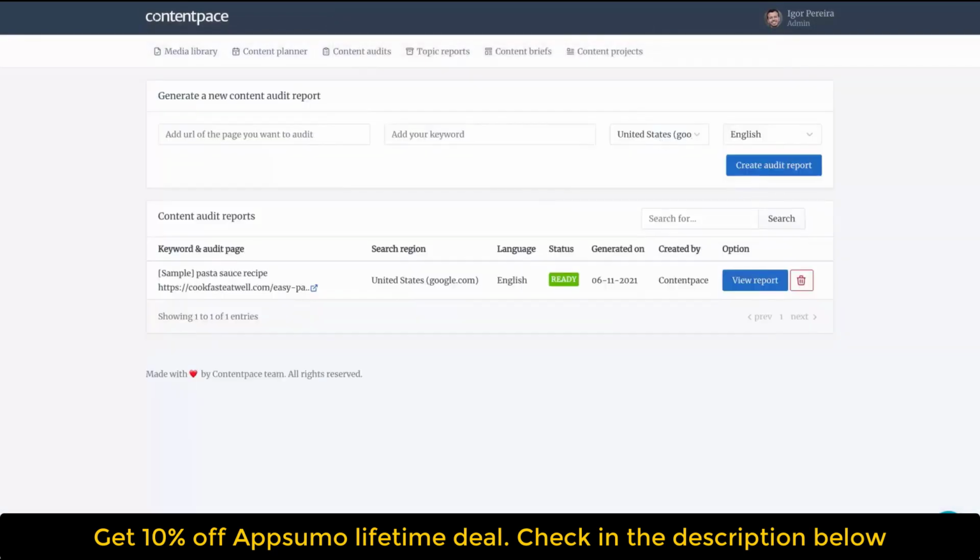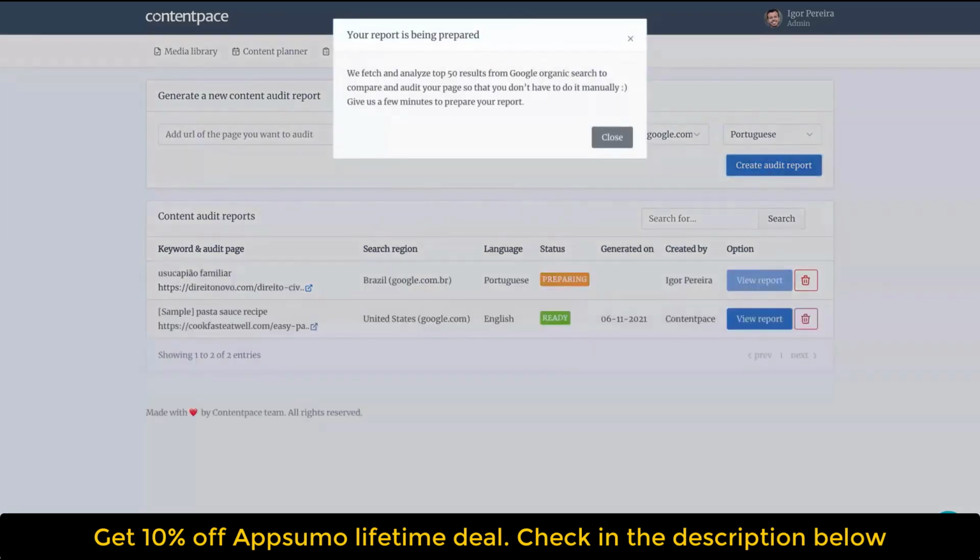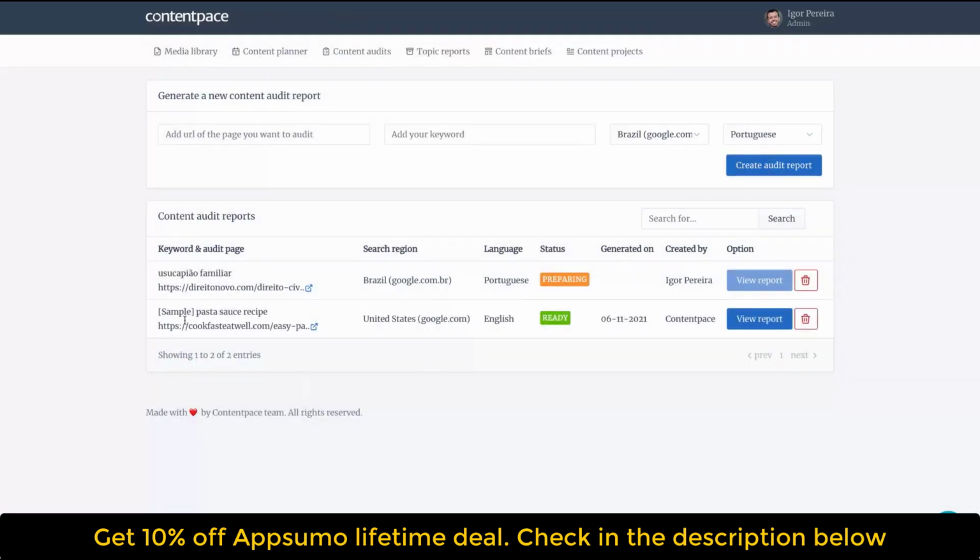So on the audit, you're going to go to any blog. It can be a competitor blog or your own blog. And then you're going to add a link of a blog post, the keyword you are ranking for, also the Google that you want to compare, and the language. This article is in Portuguese, so I'm going to type here Portuguese. You can see the whole language list that they have here. They have many. And then you click to create the audit report. You can see that they are preparing. Let's see the one that I already have here ready.